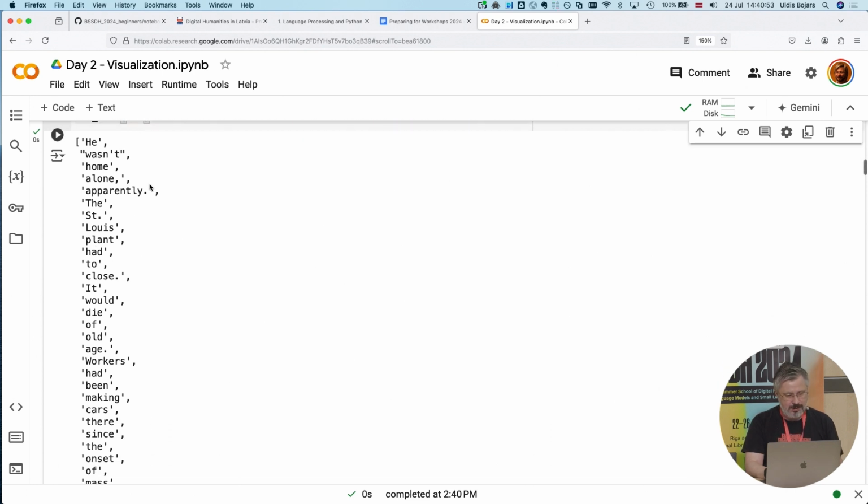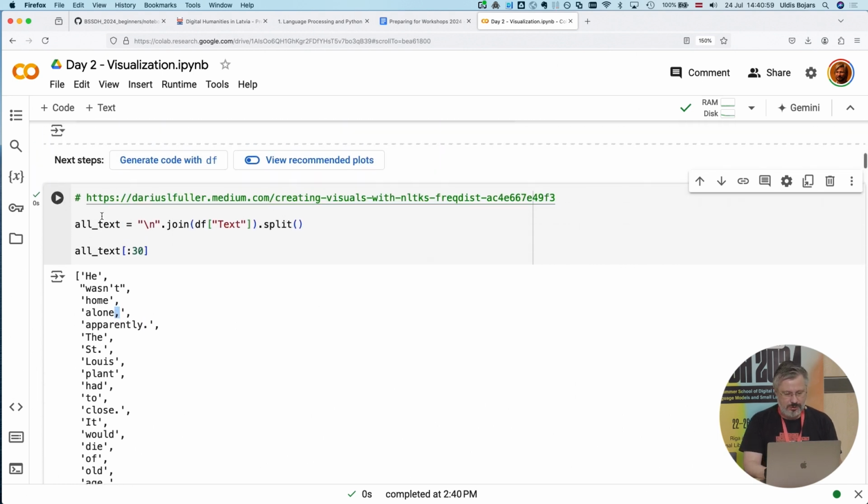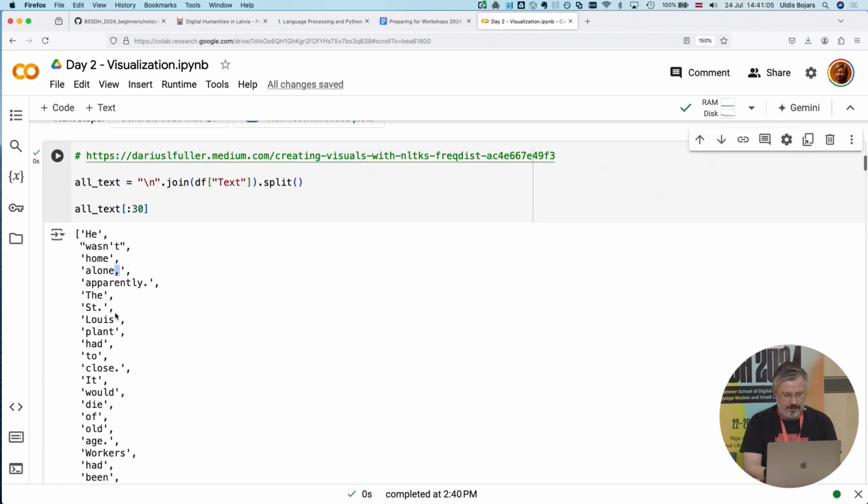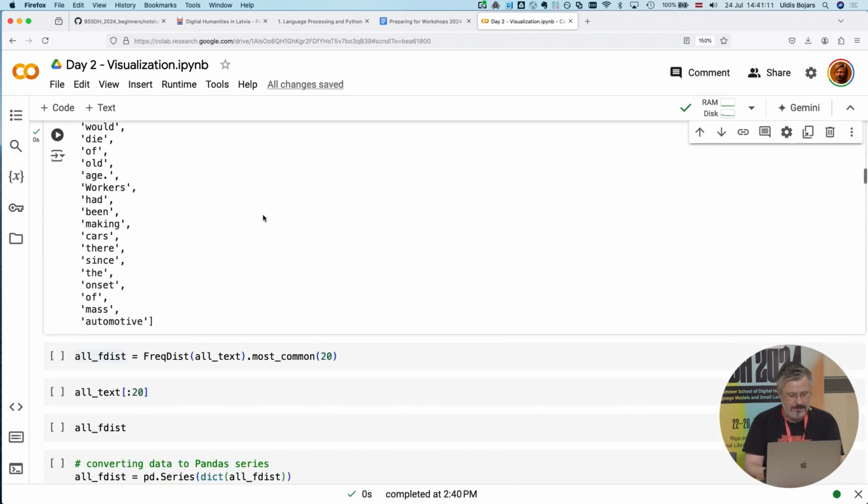Those are words, but sometimes they have dots or commas after them. We may want to use a different tokenizer to get rid of these commas and periods. But here I just used Python's command .split. It was easier that way.